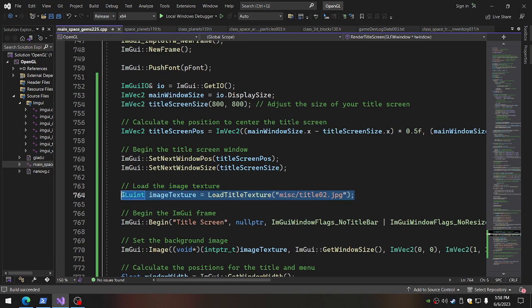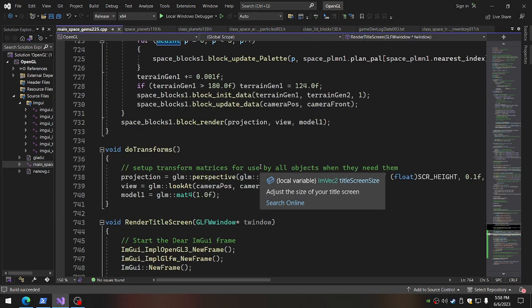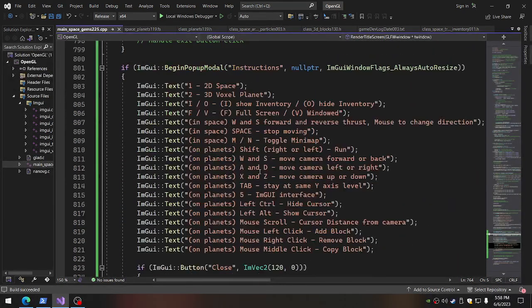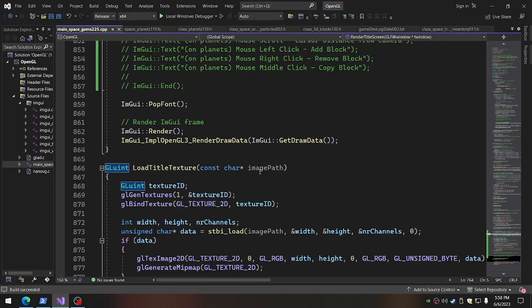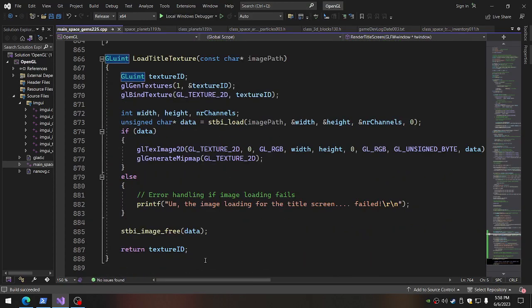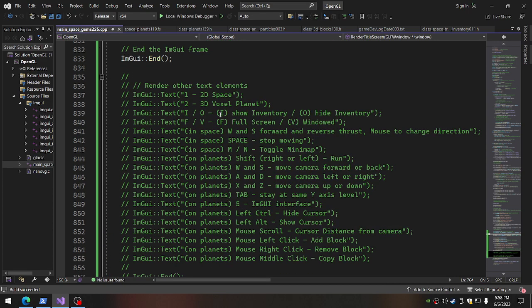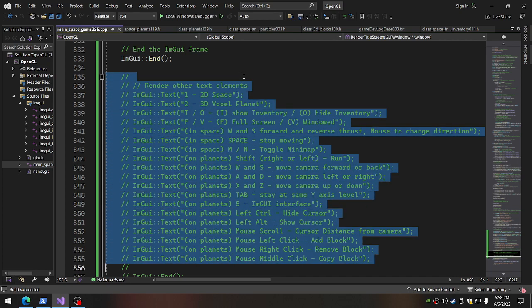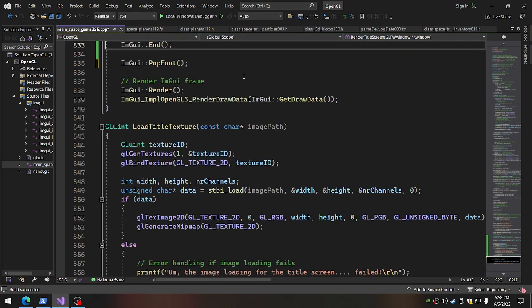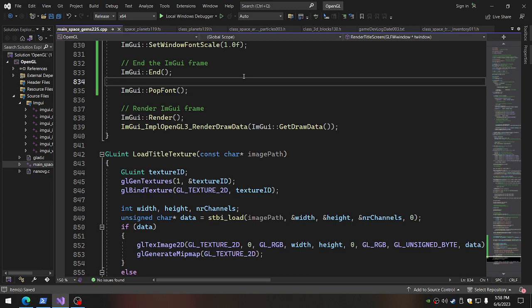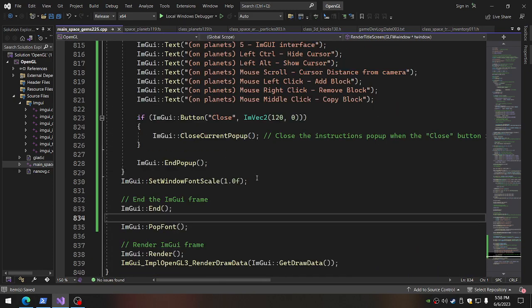I believe I did this on stream, this load title texture function. Is that down here or is it up there? Load title texture, yeah, it did this for me, but I pretty much already knew all this stuff. That's OpenGL stuff. And then here's all the instructions. Oh yeah, I've already got this taken care of, so boop, boop, boop, take it out. So I don't really know.